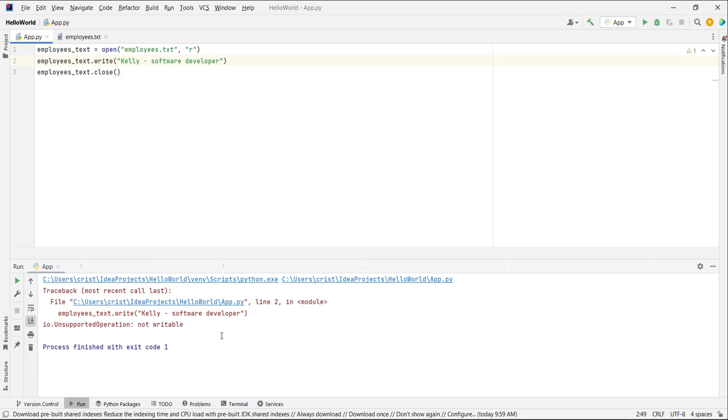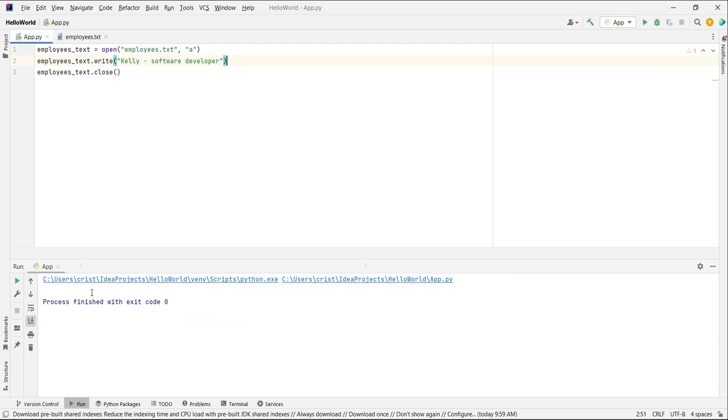So if I run this code, now I get an error which says unsupported operation, not writable. And that is because we need to change the mode from only read, because now we can only read from the file, we cannot write to the file, to A, which is appendable. And what appendable is going to do, it's going to add a new employee at the end of the file. So now if I run this, we get no errors.